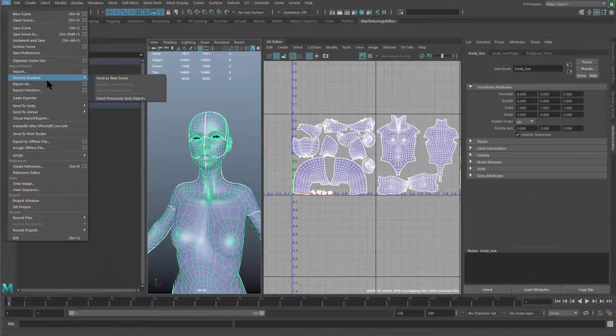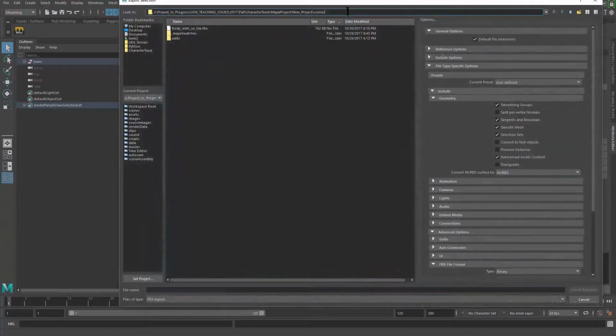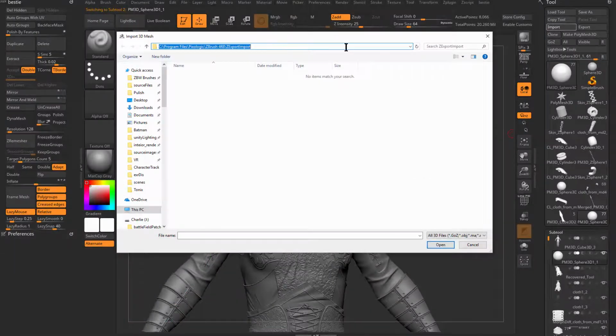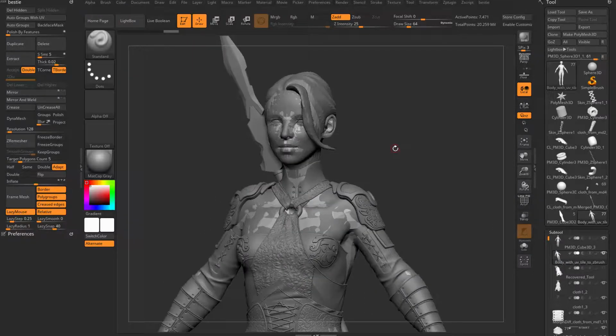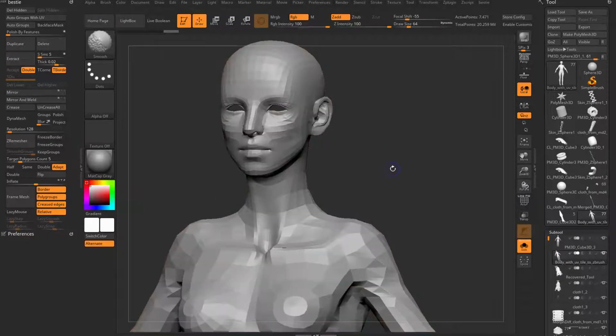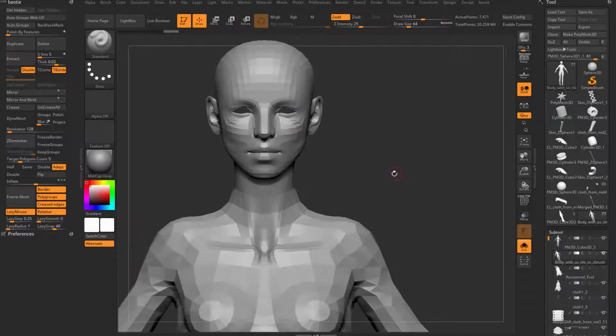Just try to do one more export so I can copy the location here. So that's where I exported my model. Here, body with UV, tile to ZBrush. That should be the one. Let me open that. So that's my geometry of the model. Okay.